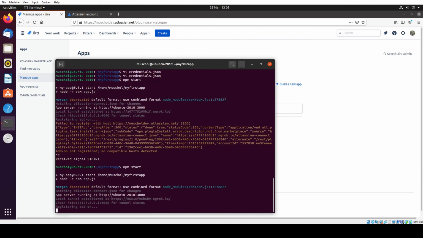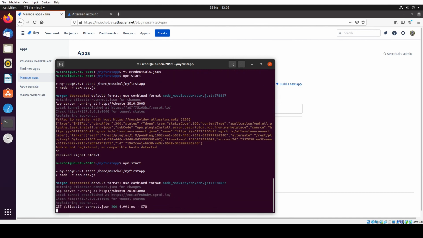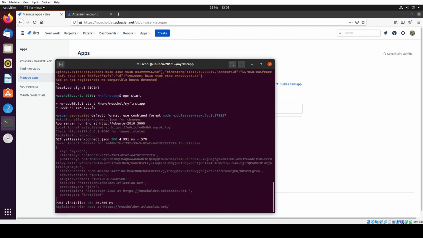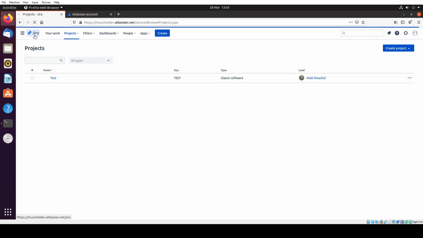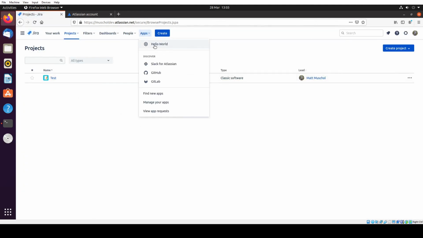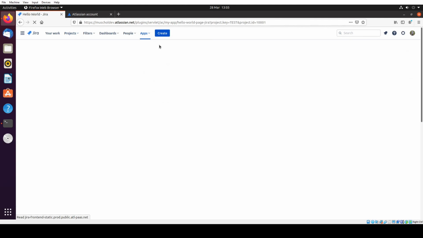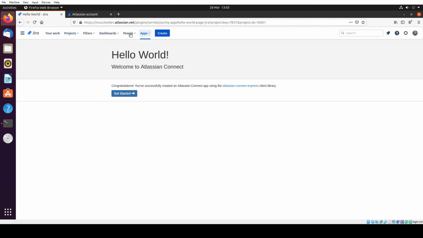npm start. Hopefully we shouldn't get any errors now. It should register the add-on. If I now go back to Jira and I look at apps, you can see I have an app installed. This is the app we've just written. If I click on that, it doesn't do very much. It just gives you this one screen that says hello world.